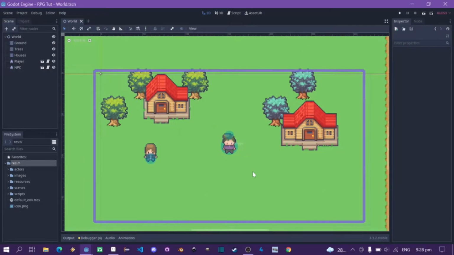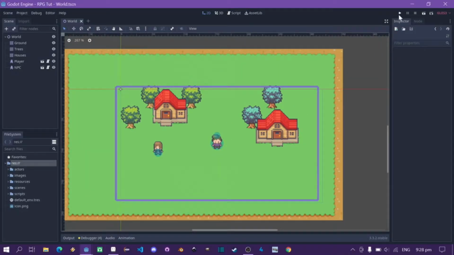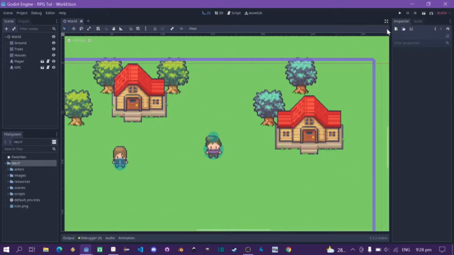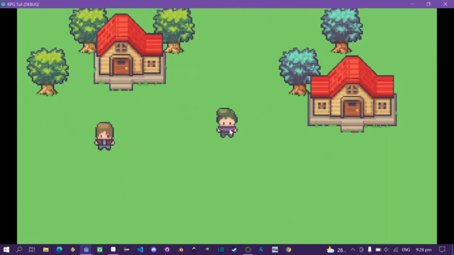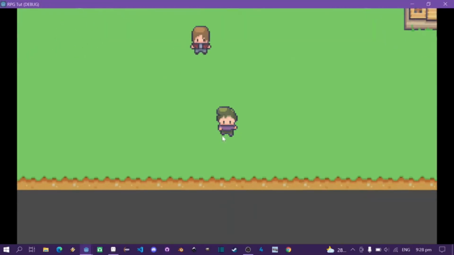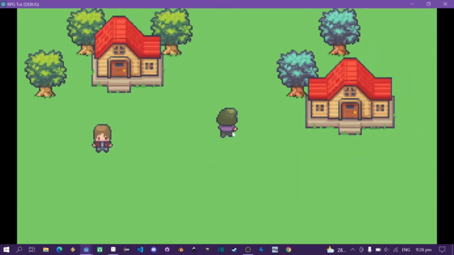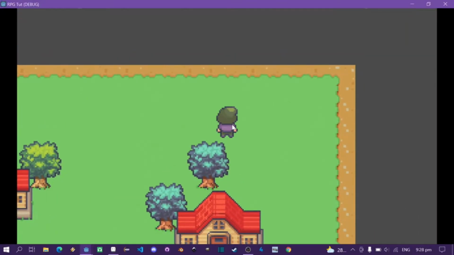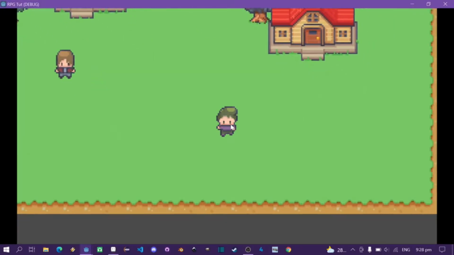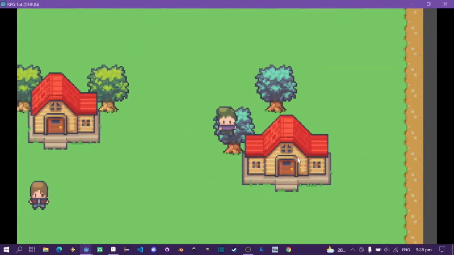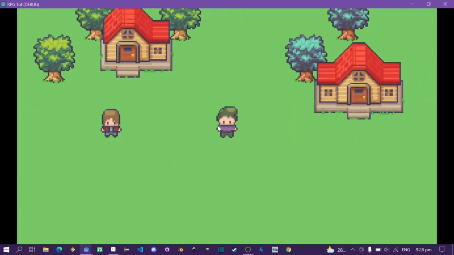From last episode, I found some bugs that I needed to fix. The bug looks like this: the character animation stops working when I move diagonally like this. So we're going to have to fix that real quick.